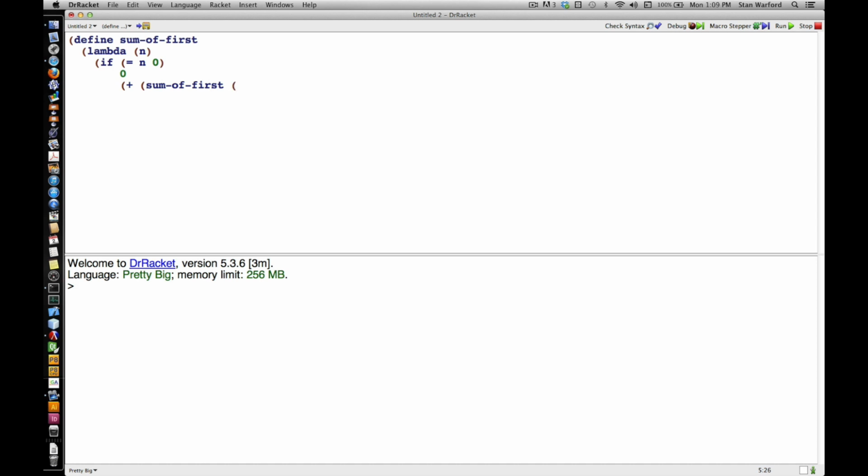So this time our argument is minus n 1. Okay, so that's the sum of the first n minus 1 elements. Now we have to add that. What do we add to that? We add n to that, right? And now we close everything out. Let's run it.